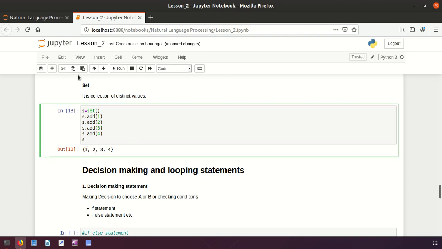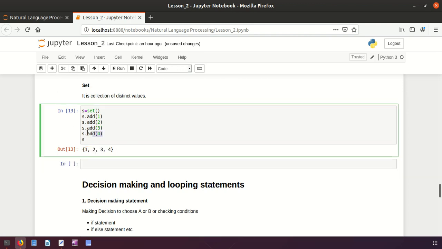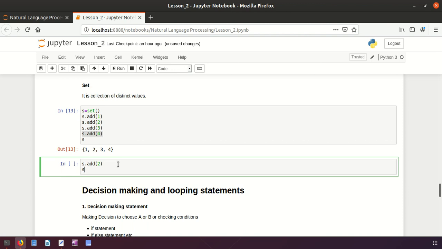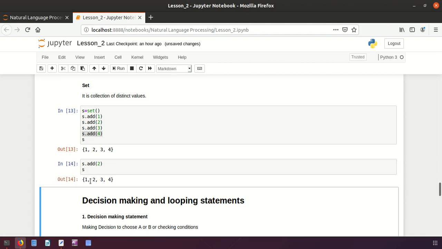Now, for example, if I want to add some other element, let me take the copy of this, paste it here. I want to add like 2 again. Whether this 2 will be added or not. So see, 2 is not added because it is already there. But if I put 5, it will be accepting that. That is why we said collection of distinct values.